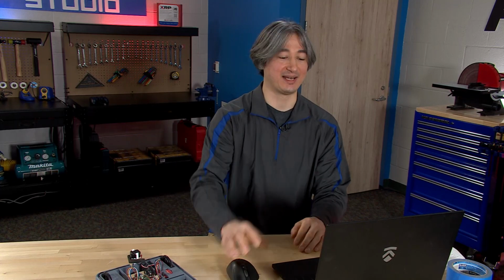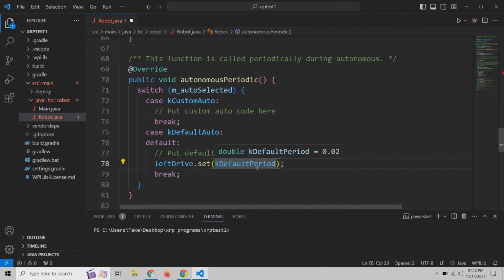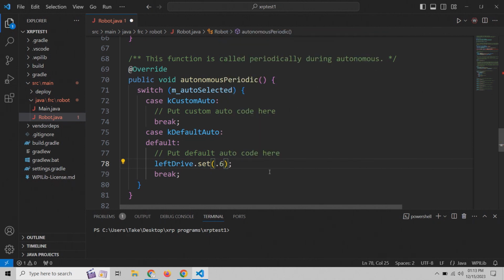All right, so let's do that. Now we're ready to add something to our code here. leftDrive.set. Instead of kDefaultPeriod, we're just putting a number. We have to make sure kDefaultPeriod is gone. If it's highlighted, you can just type over it. Mine wasn't, I guess. I'm going to do 0.6. You don't want to choose too small a number for this test. If you choose 0.1 or 0.2, it might not be enough power to make the wheels move.